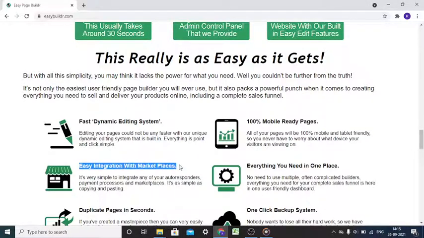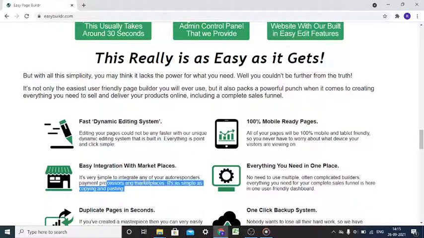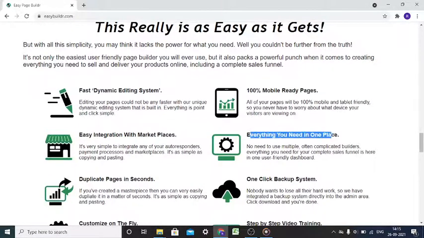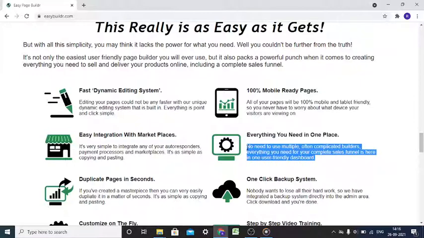Easy integration with marketplaces. It is very simple to integrate any of your autoresponders, payment processors or marketplaces. It is as simple as copying and pasting everything you need in one place. There is no need to use multiple, often complicated builders. Everything you need for your complete sales funnel is here in one user-friendly dashboard.